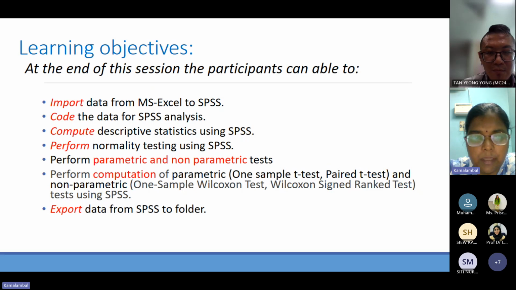There are so many parametric and non-parametric tests. Today we are going to see the one sample t-test and paired t-test in the parametric test category, and the one sample Wilcoxon test and Wilcoxon Signed Rank Test under the non-parametric category. And finally, we are going to export data from SPSS to a folder. We are going to start. Shall we start one by one?